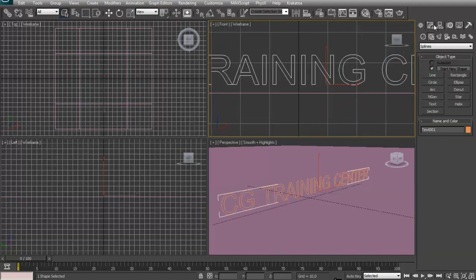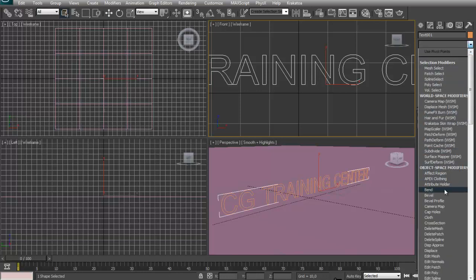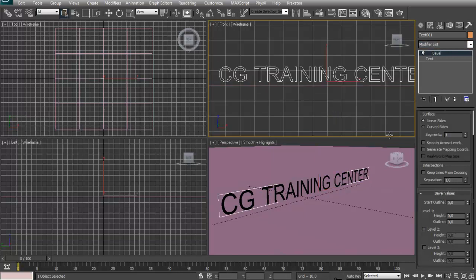And go to the modifier list with the spline of the text selected and add a modifier called bevel. And now you can increase the height. By the way, the bevel is like an extrude modifier, but it's different because it has 3 levels of extrusion, and you can control the outline edge of the 3D text.